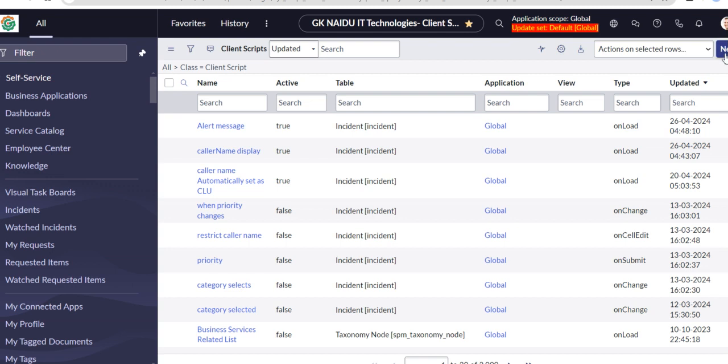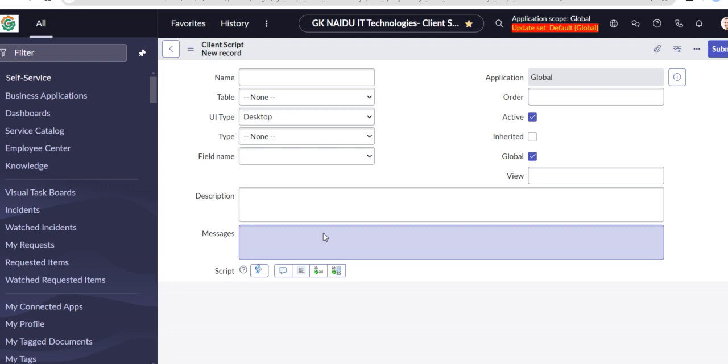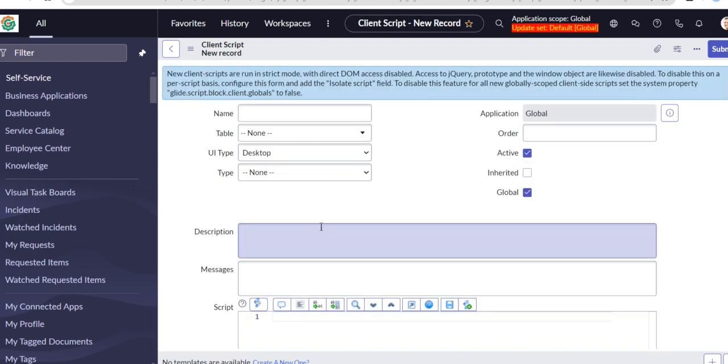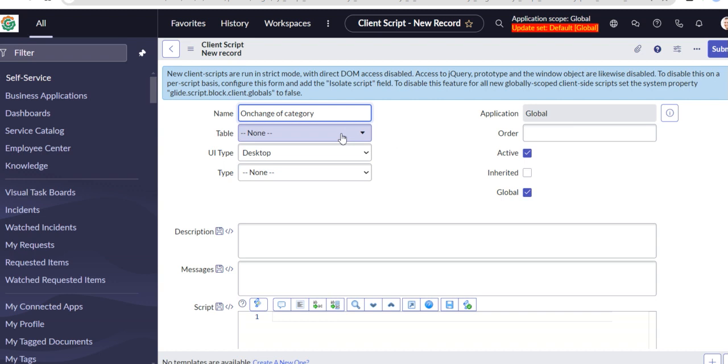Just choose the new button and enter our name. For example, the name is "on change of category". Which table does it apply to? The Incident table.